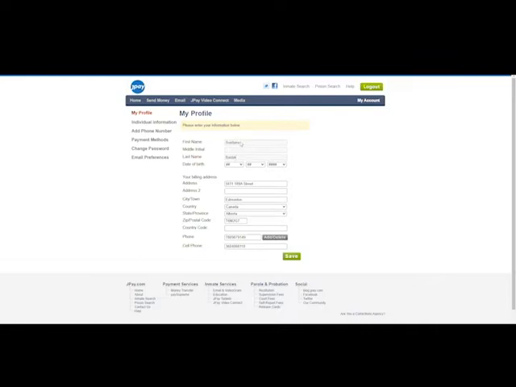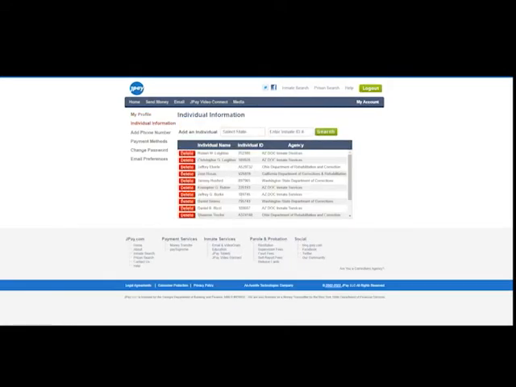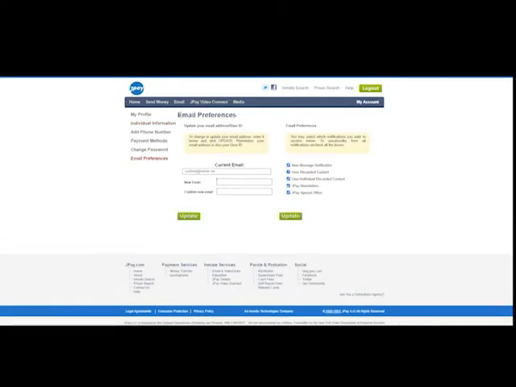However, if you do have those video visits or phone calls, you have to do a background check. It won't match your JPay, and so you won't be able to do that, because your ID and your background check will not match your JPay account. There's individual information. These are all the inmates I might have in there. There's phone payment methods. You can choose your email preferences, if you need to change that.